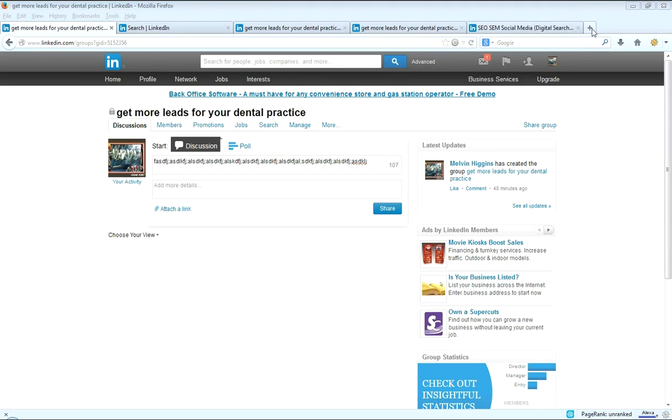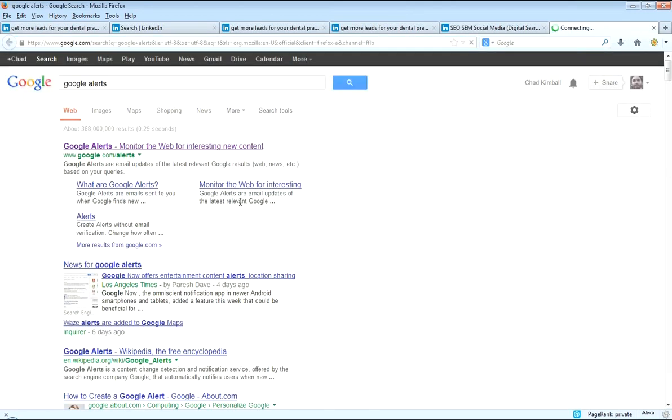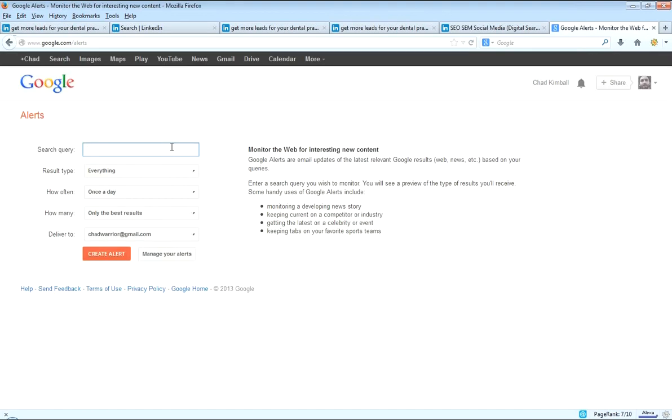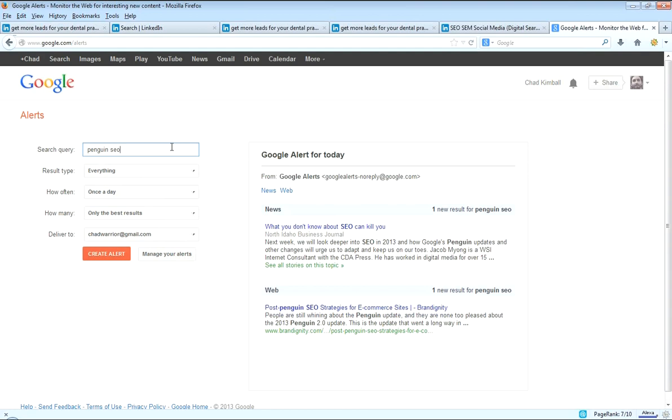You can use Google Alerts. This is a great way to do it, because it really decreases the amount of time that you spend. So let's say you have an SEO group and you know that the hot topic right now is Penguin. This is sort of old news, obviously, but I'm going to just make my search query "penguin SEO." And you can see right here the types of searches that are going to come to me.